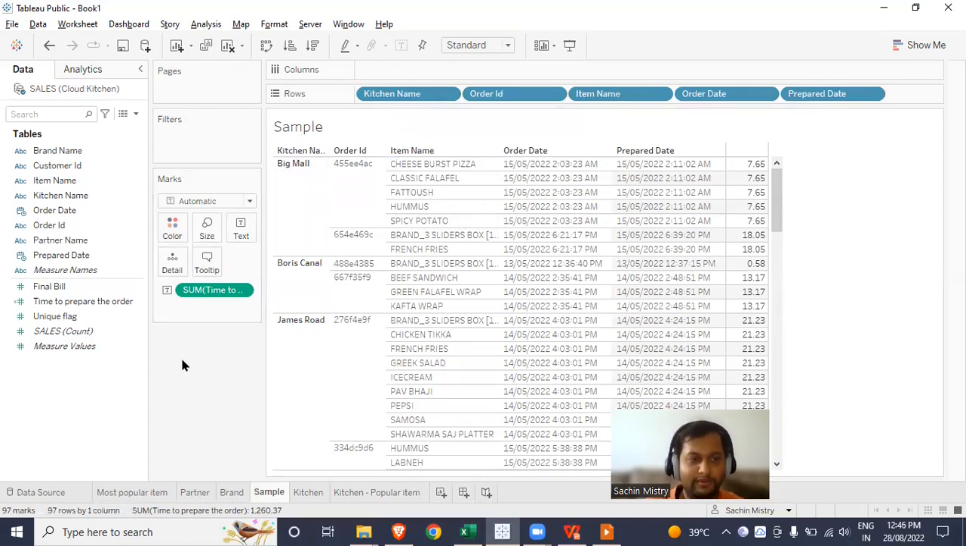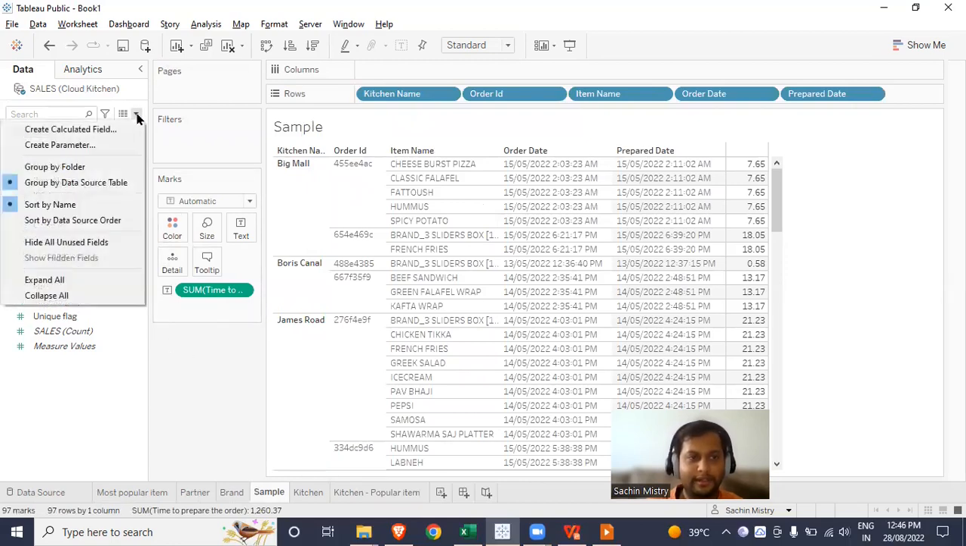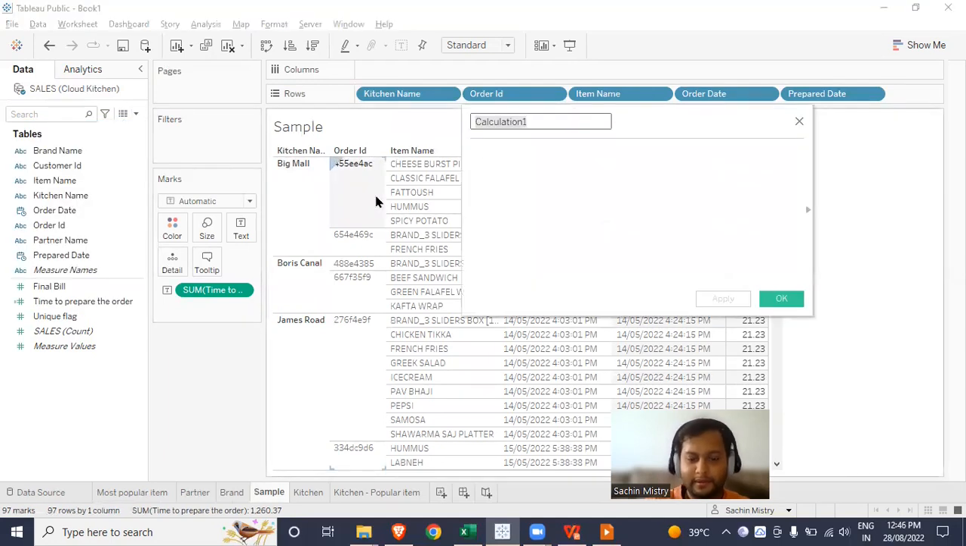So for this, we need to calculate how many items there are in each order. So with this, we'll create again a new field. Number of items per order. And we'll be using the FIXED group by function again. For each order ID, we need the count of item name. And we close this.